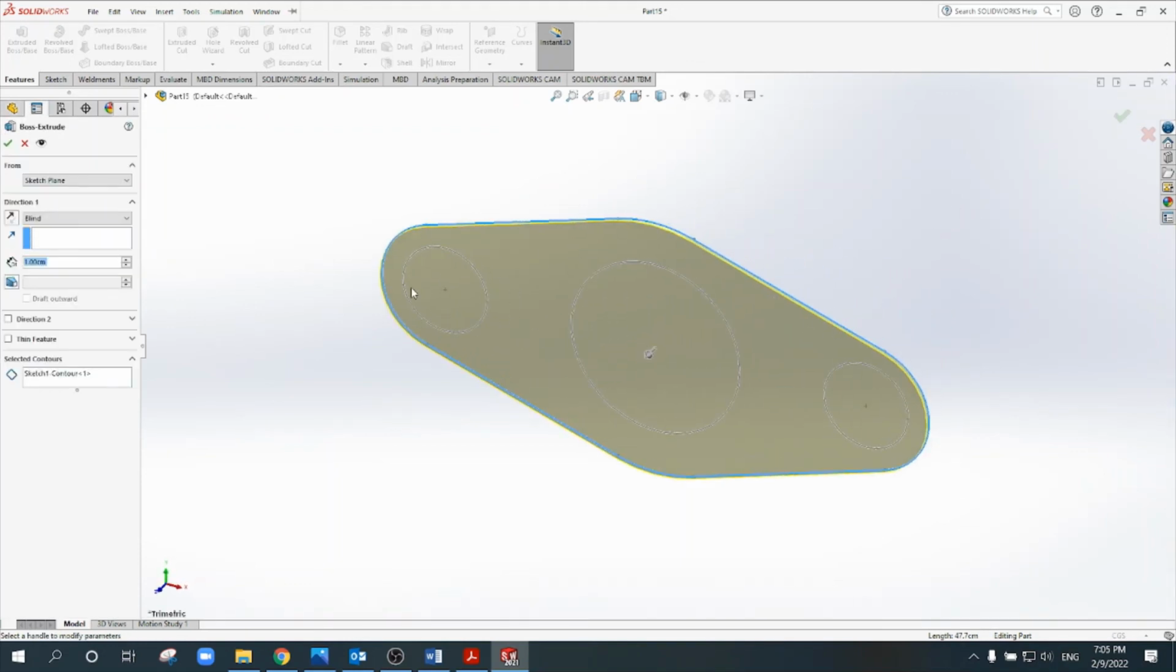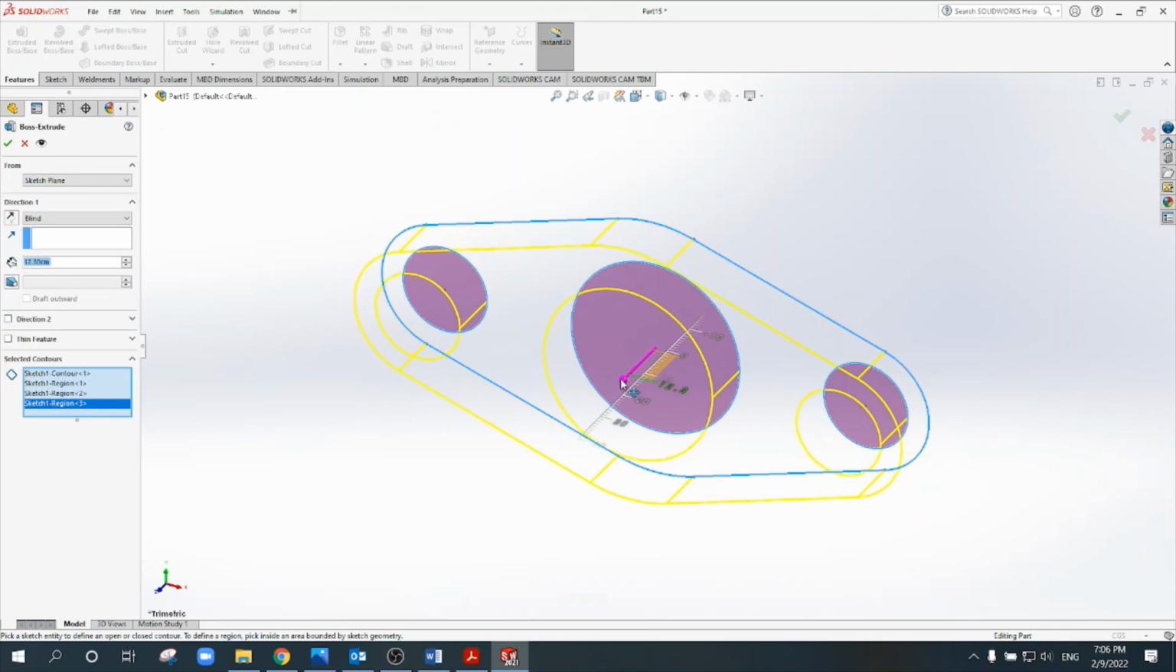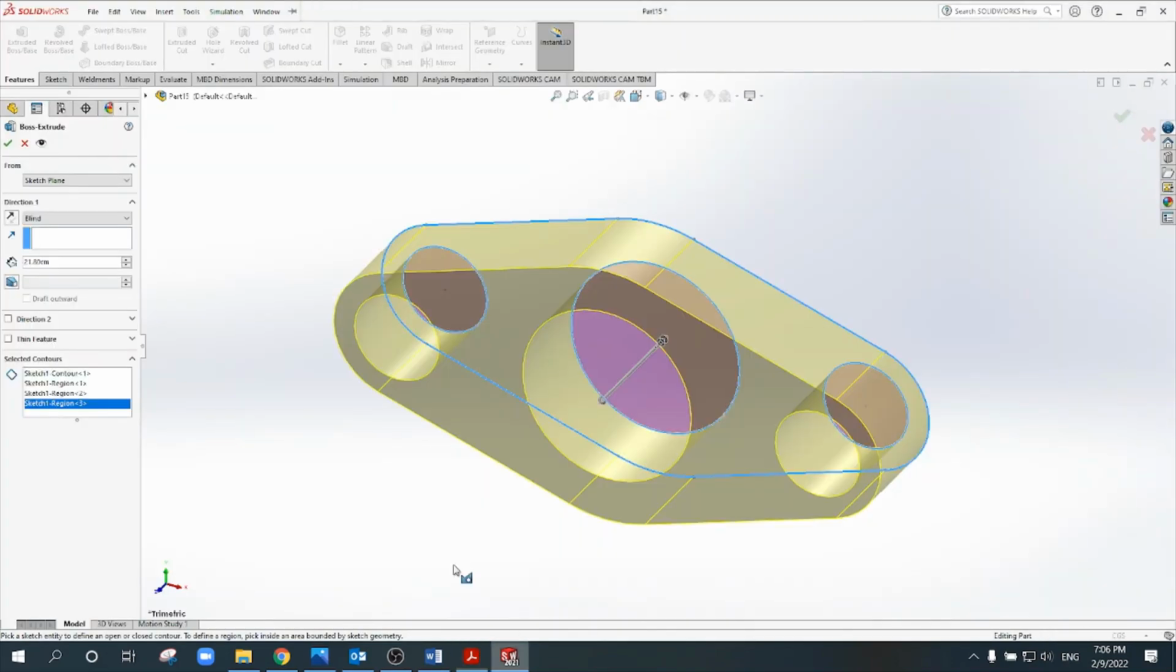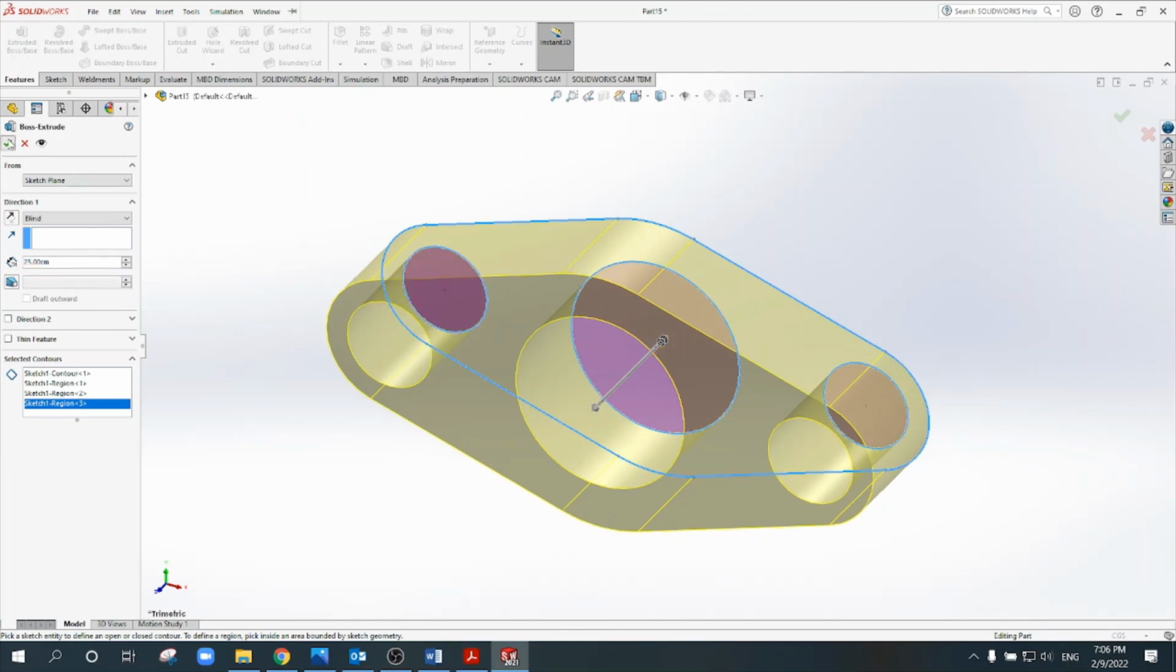So if I get the whole shape, I can select contours and remove the small circles, and the extrusion depends on the given question. So it says 25 inches, so that's 25 inches, and we are done.